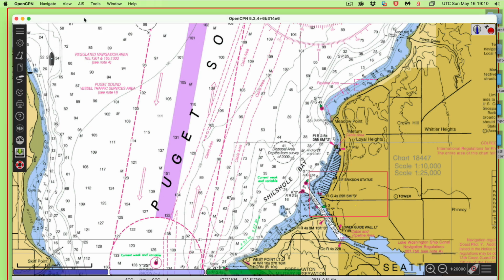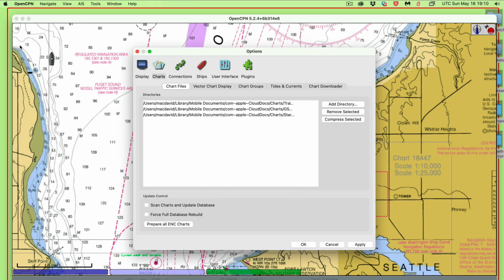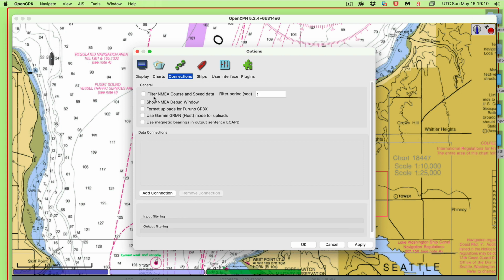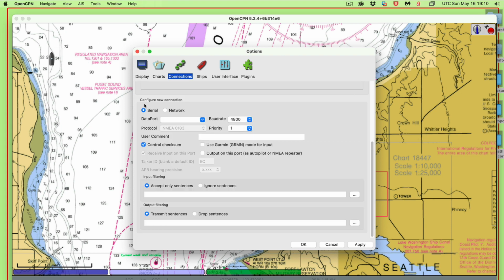Now you go to OpenCPN, go up to Connections, and add a connection. We want serial port, data port. Here are all the ports. You may only have one showing, but you have to have that one showing. It'll show up here, or the Bluetooth one, if it's not connected to the Bluetooth, but that should show up here. This is the one. It's 4800, N1. You can put anything for the name; this is called my Rose Point GPS.